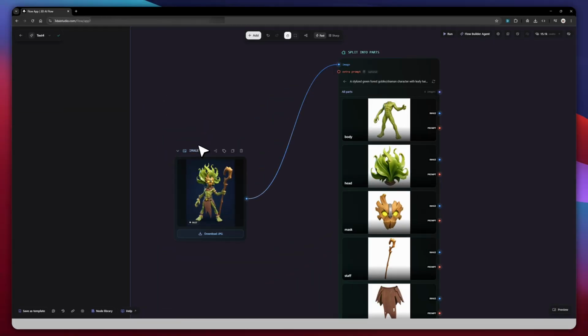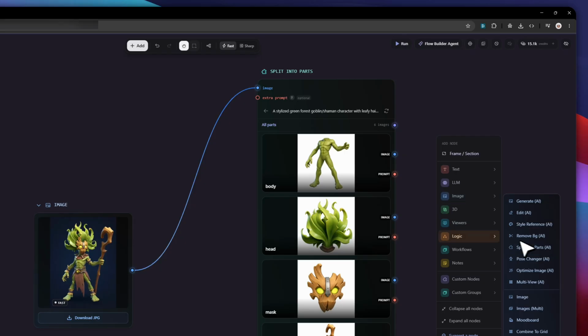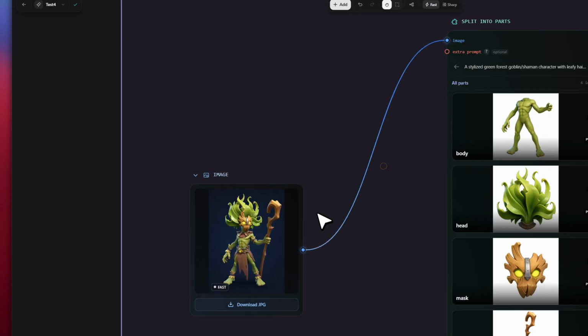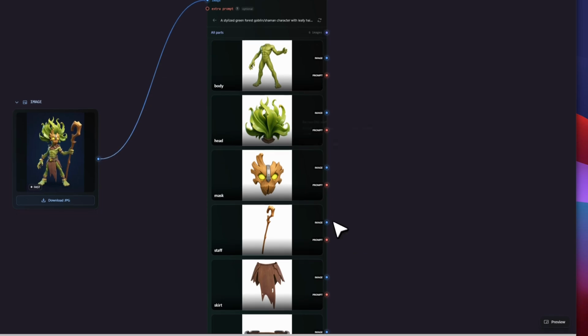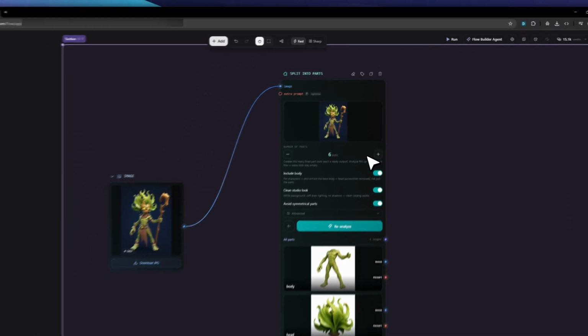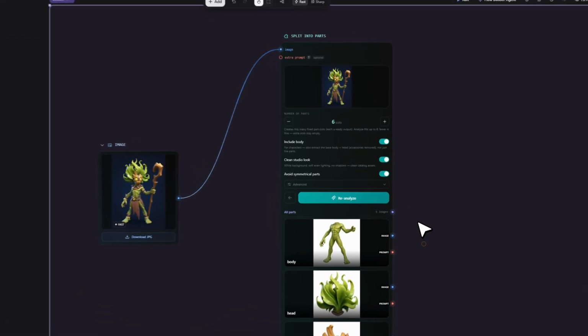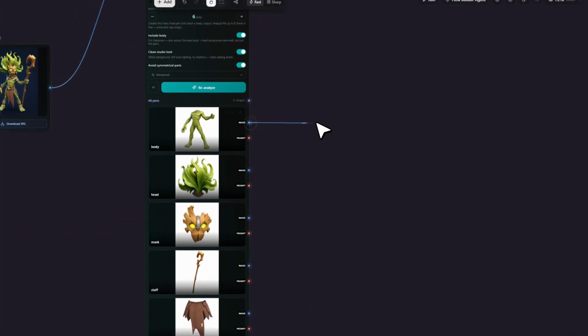Let's start with the split into parts node. That one can be found here under image, split into parts, and as the node basically says, it splits an image into different parts. For example, here I use that as input image and then split it into different parts. You can here say the number of parts that you want to split it into, if it should include the body, the studio look with the white background, and if it should avoid asymmetrical parts. And now you can split an image into parts and then work from those here.